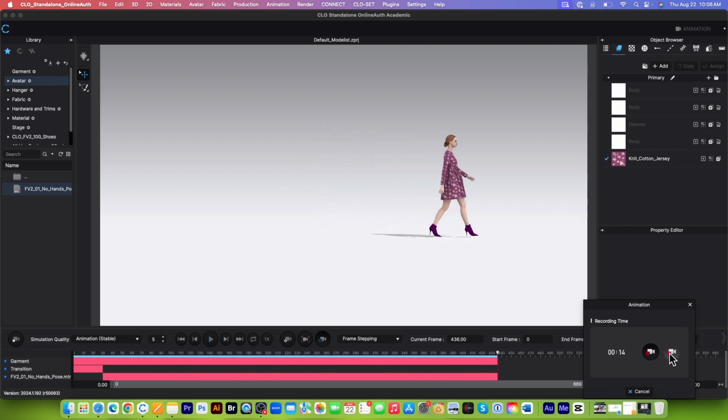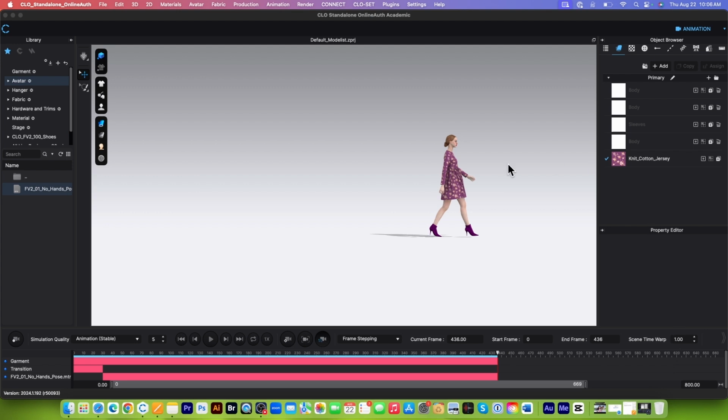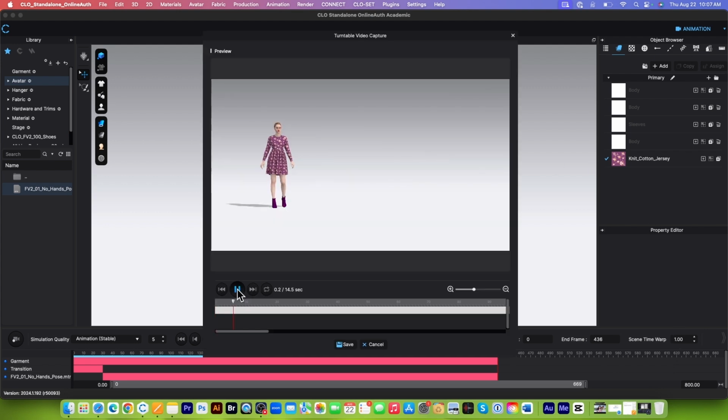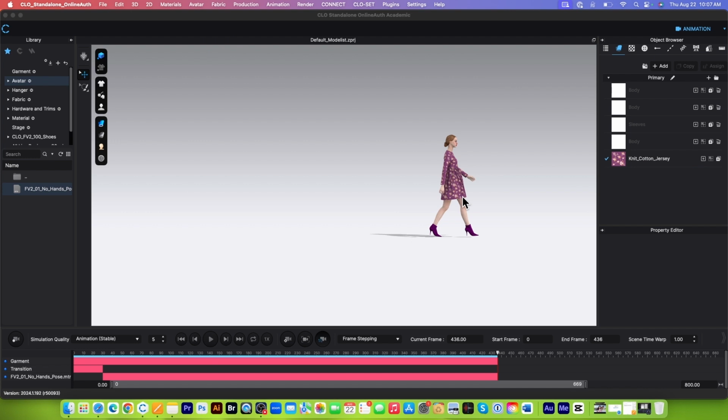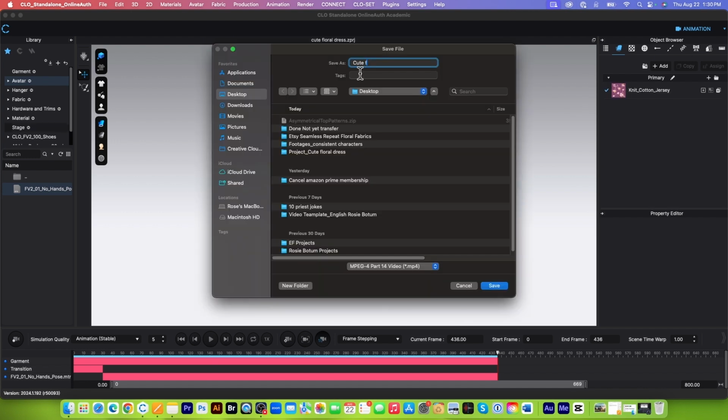Now I'm going to click on this stop icon here to stop. And come over here, I can click on this play icon here to see how the avatar walks. And let's see, I'm going to simply zoom out a little bit. And let's say I'm happy with this. I'm going to click on stop here to stop and then click on save. And I'm going to name this Cute Dress with Floor. And right now I'm going to navigate to my desktop here and then click on save.